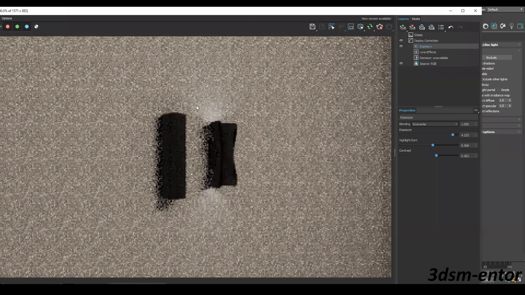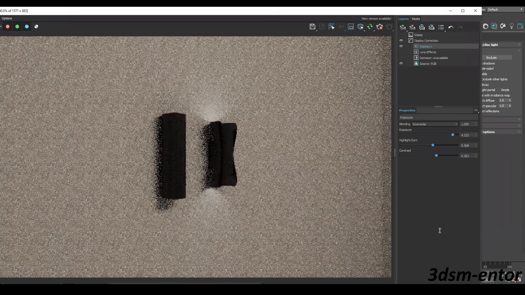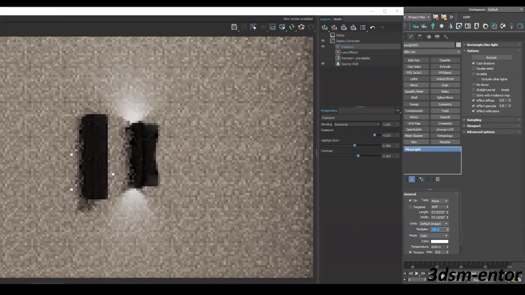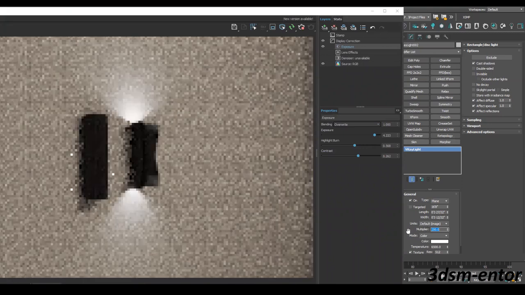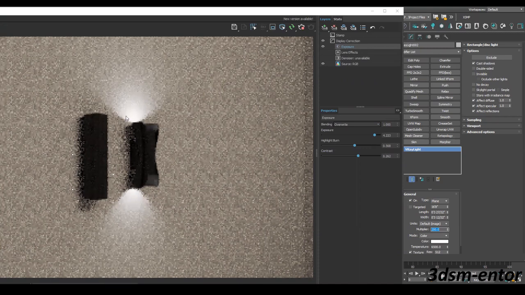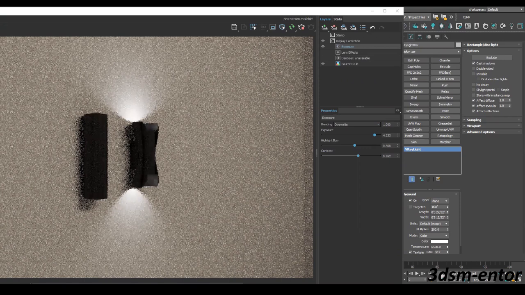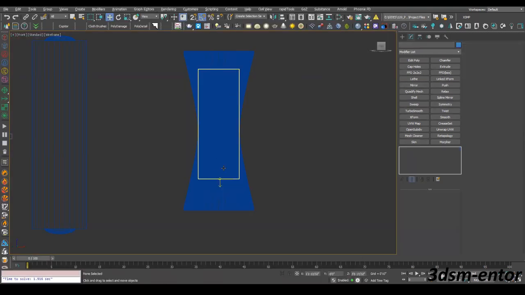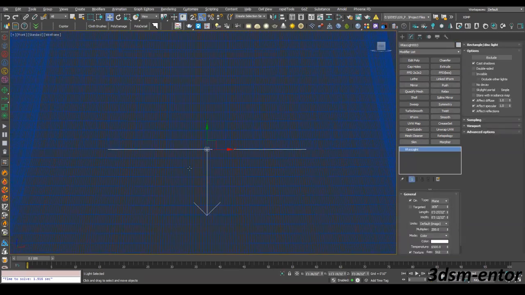Okay, so right now we don't have enough intensity, so let me just increase the intensity first, or maybe just a high value. So you can see we now have this effect on the top and the bottom as well. But you can also achieve this with just a single light. How can I use a single light and create this effect?